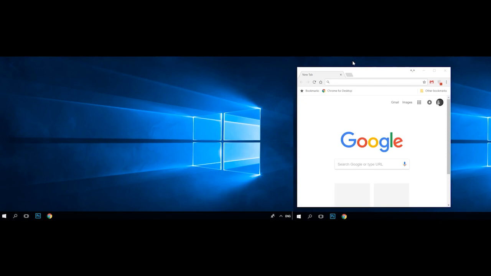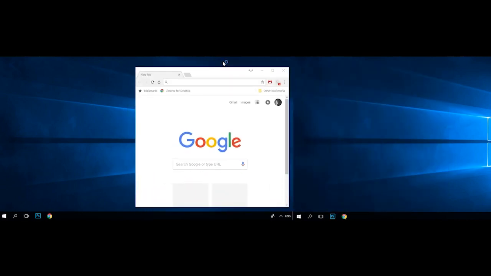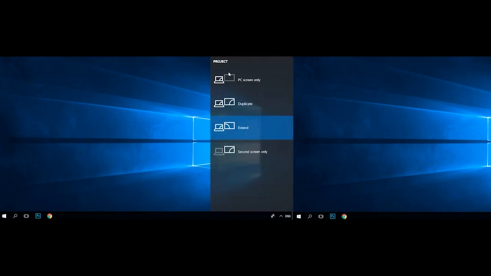If it didn't happen and both monitors show the same image, you can fix the problem quickly by pressing the key shortcut Windows plus P, and a side panel will appear where you can select the options. You should select Extend to make the desktop wider.